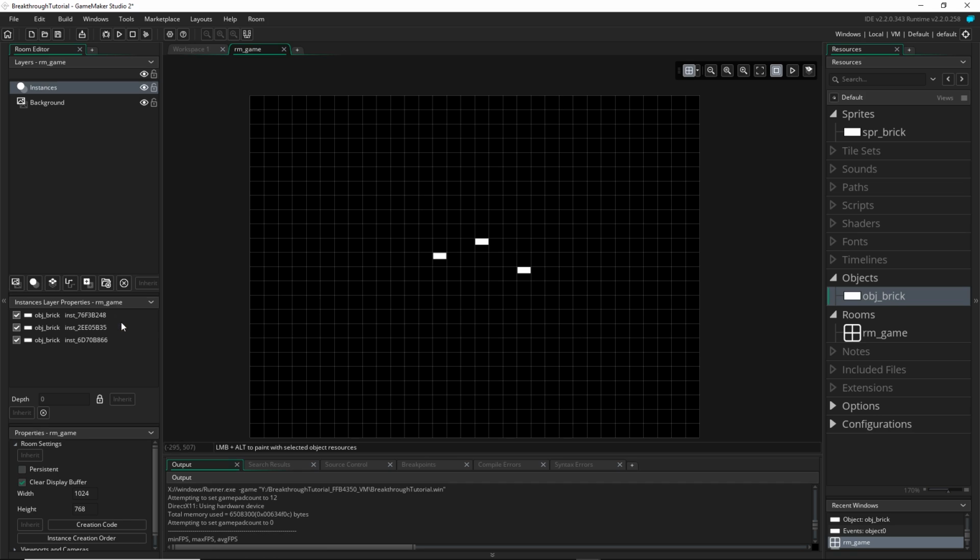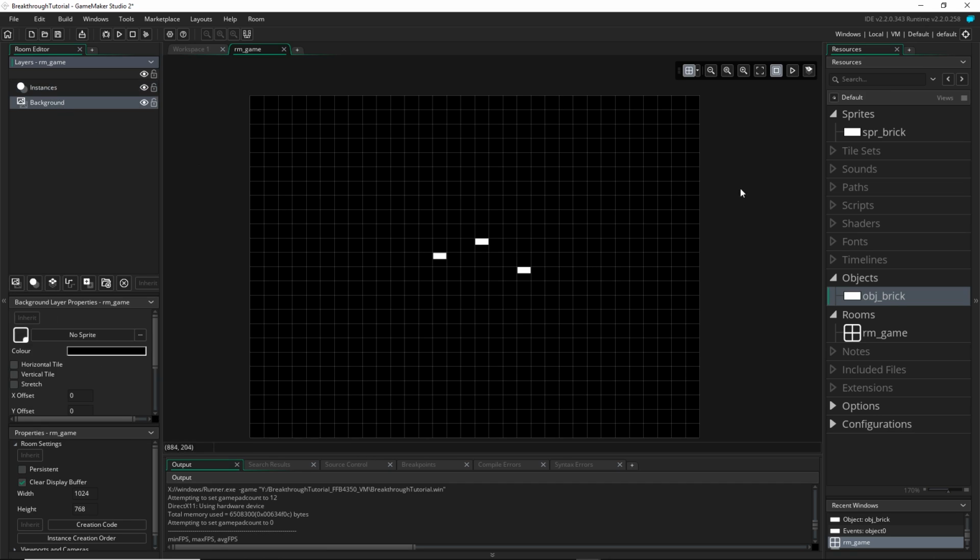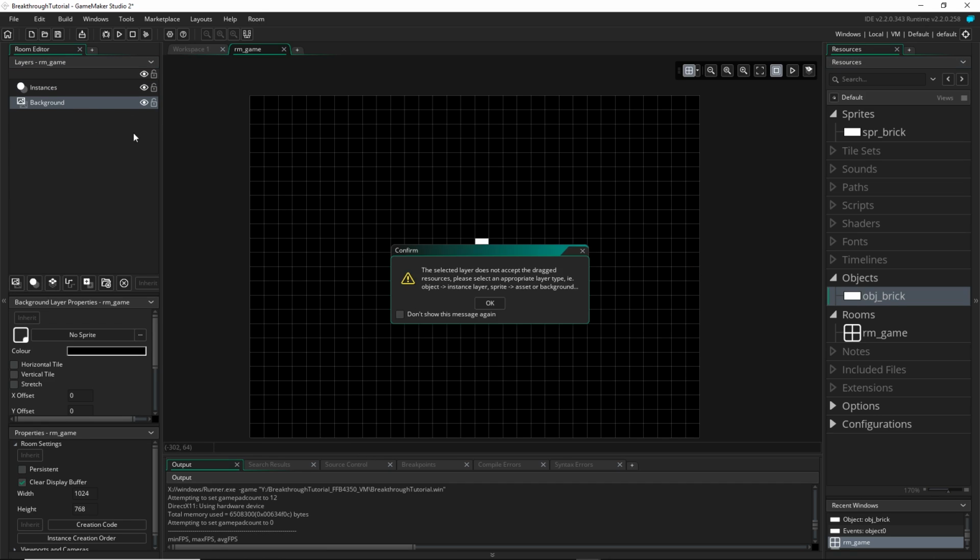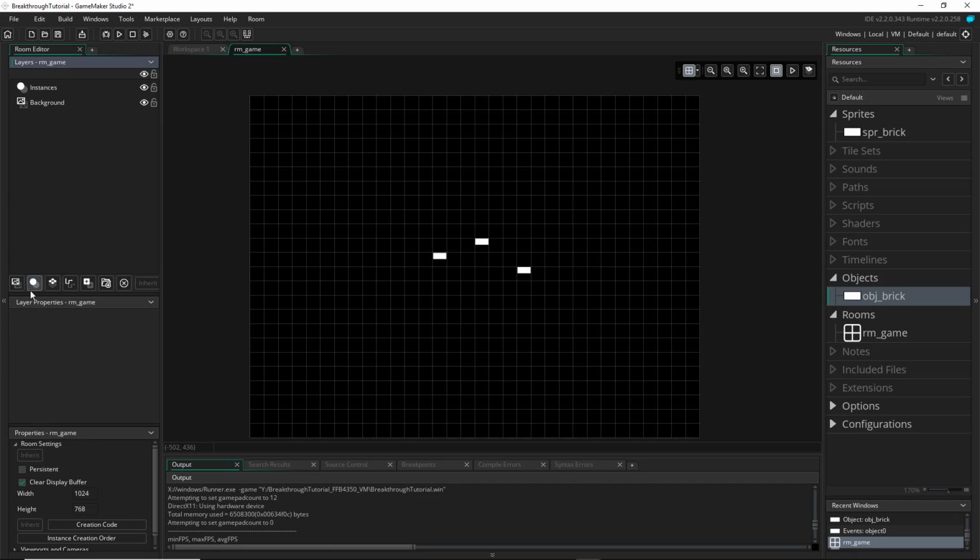Over here on this side, up the top here are the different layers in our room. At the moment we have an instances layer and we have a background layer. You can see I can even toggle their visibility right here. The instances layer is where we place all of our instances, and you'll notice, for example, we can't drag an instance into the background layer. We have to drag it into an instances layer. There are a few other different types of layers in here too, so we can create more background and instances layers. We can have tile layers, paths, assets, and we can even create folders that we can use to organize the different layers.